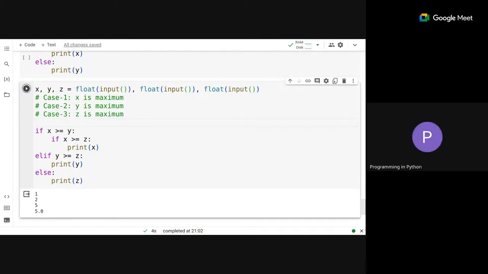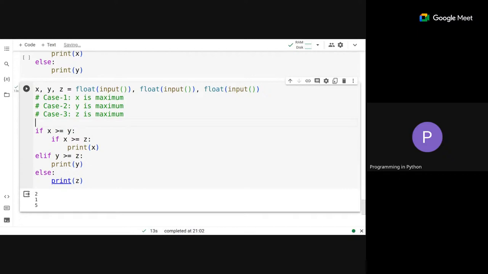Okay, so let me just, I'm still kind of, see. Let's say X is greater than Y. Okay, so 2 and I want to go to 1. So 2 greater than or equal to 1, but then. Okay, so this is wrong. This code is wrong. Do you see that?